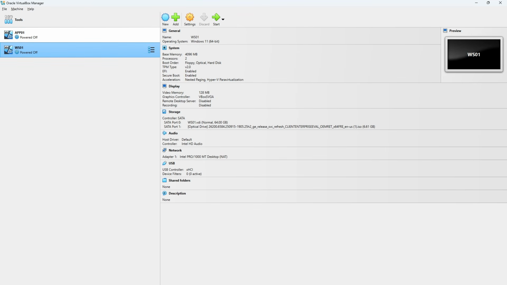Before we configure any IP addresses, one thing we do want to do: I want both virtual machines to have a second network adapter. Adapter 1 will continue providing internet access through NAT, which you already have configured in these. The second network adapter will connect application 1 and workstation 1 to our private host network. And I'm going to show y'all how to do that.